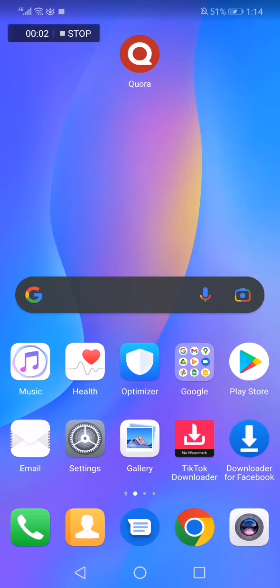How to turn on or turn off email notifications on Quora app. Hello guys, in today's video I'm gonna show you how to turn on or turn off email notifications on Quora app, easy and fast. So all what you have to do is go to Quora.